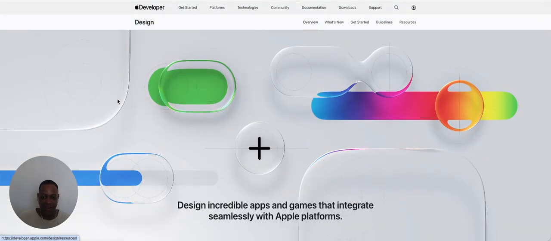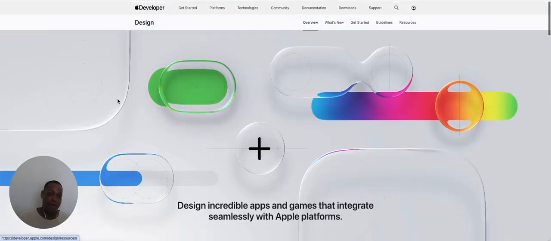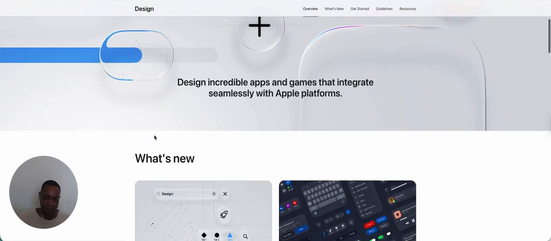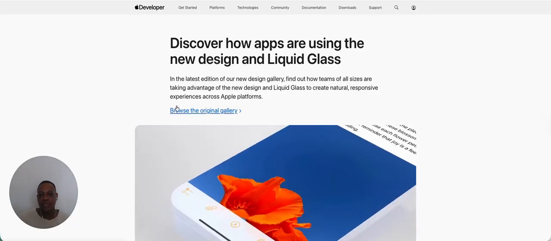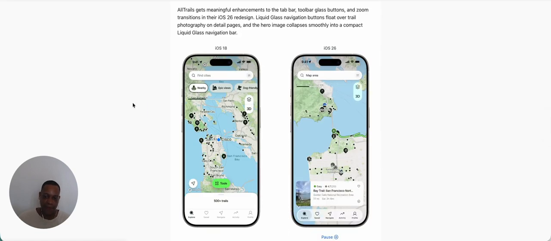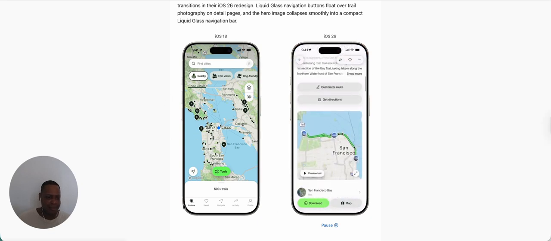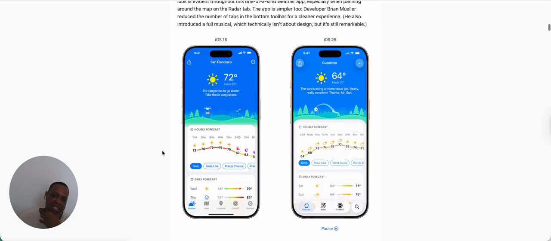It says here, design incredible apps and games that integrate seamlessly with Apple platforms. And remember, the new updates are all glossy, they're all like mirrory, so that's quite nice. I see where they're heading towards with this. Let's start with this one. Discover how apps are using the new design in liquid glass. Exactly. So these upcoming new designs are all like this, right? So very glossy, very minimalist.